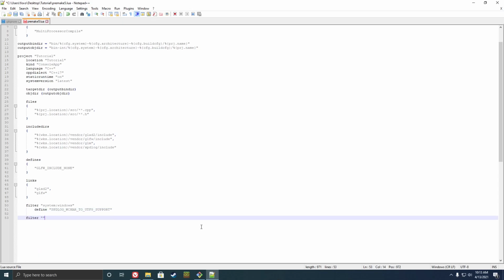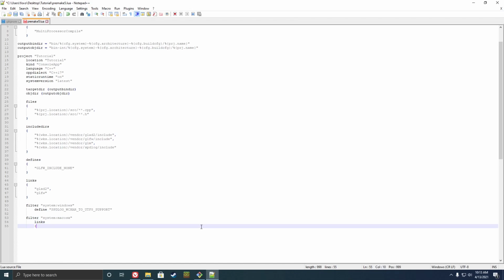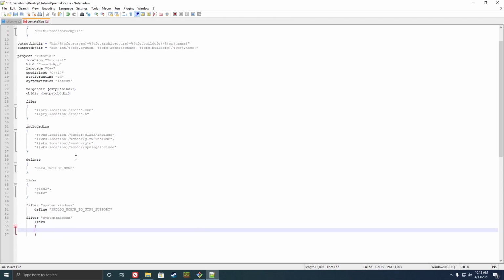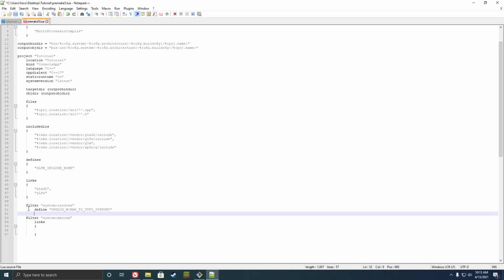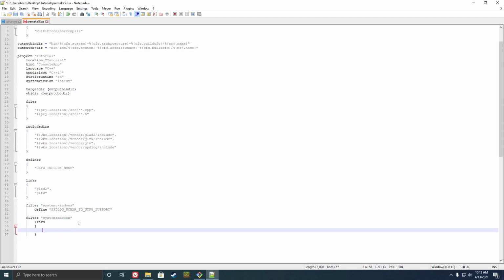Next we have our macOS filter. Because macOS actually requires us to link some of the Cocoa frameworks for it to actually build correctly. So we're going to specify that. And I will say that anytime you start a new filter, it basically invalidates everything before. So this is not macOS or Windows or anything, it's only macOS.